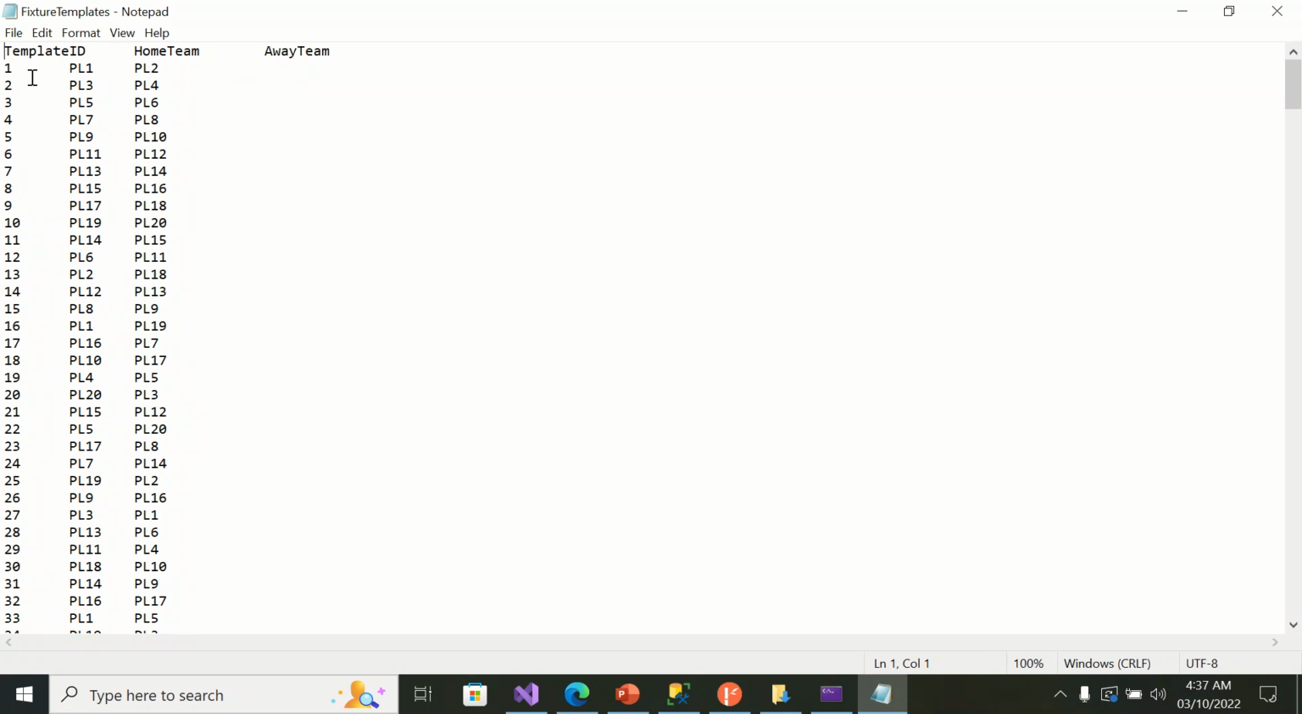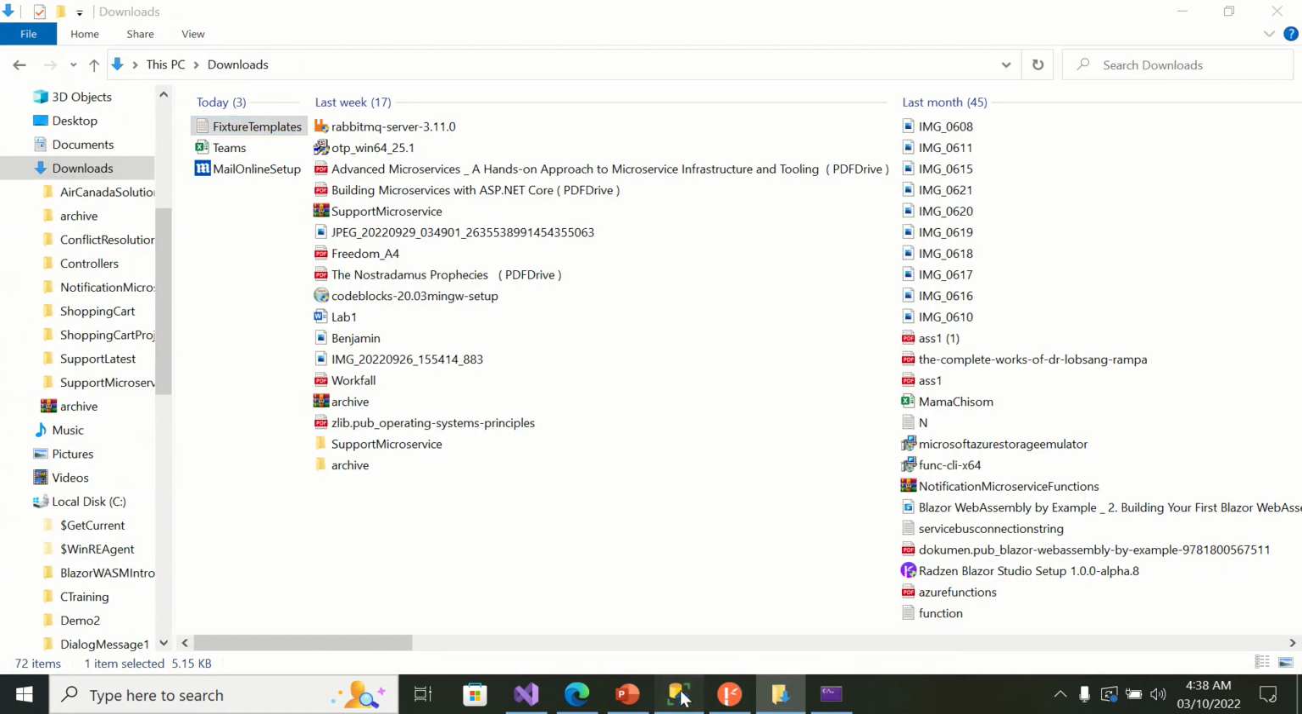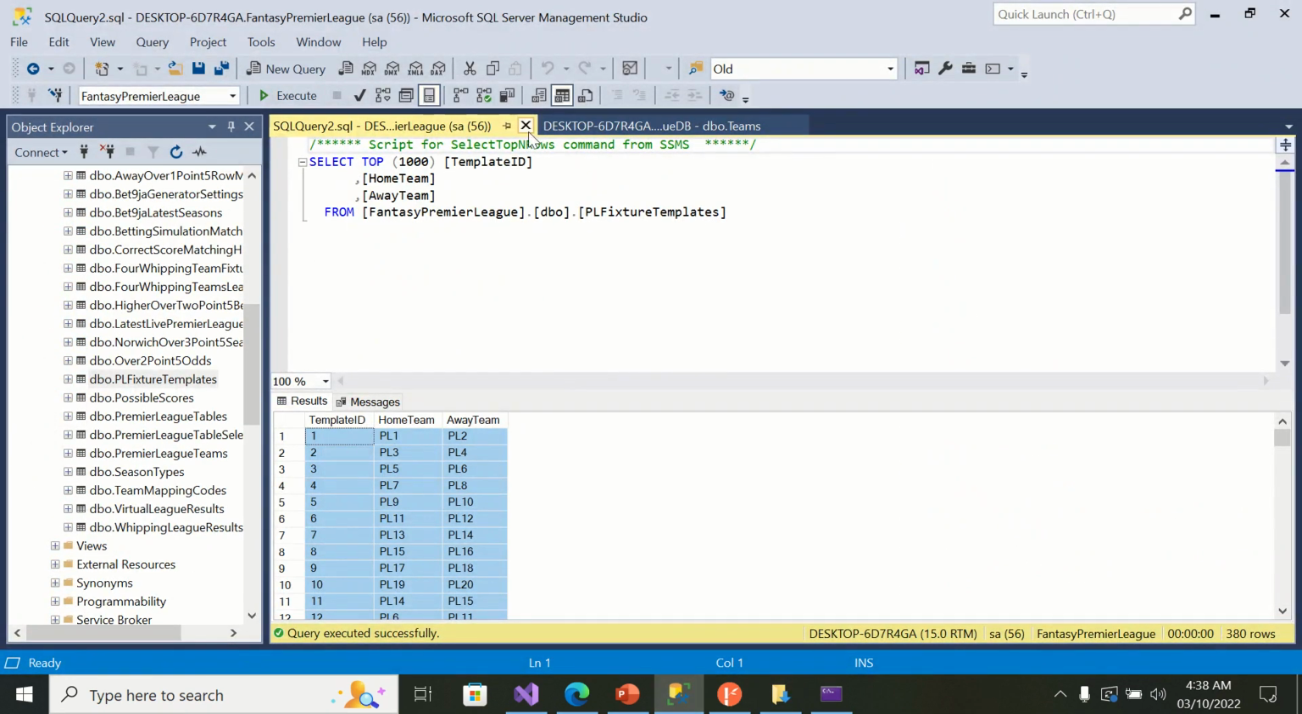So what it says is Team 1 will play Team 2 in first match. Team 3 will play Team 4 in second match. Team 5 will play Team 6 in third match, and so on and so forth. So I'm going to bring it into my database.